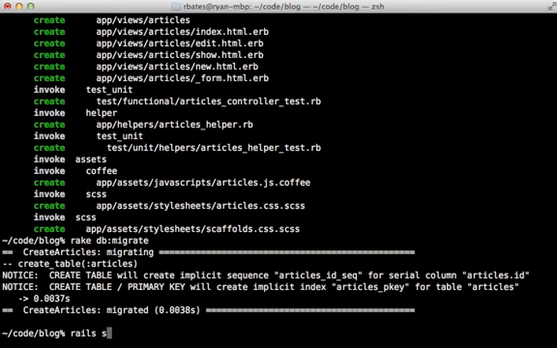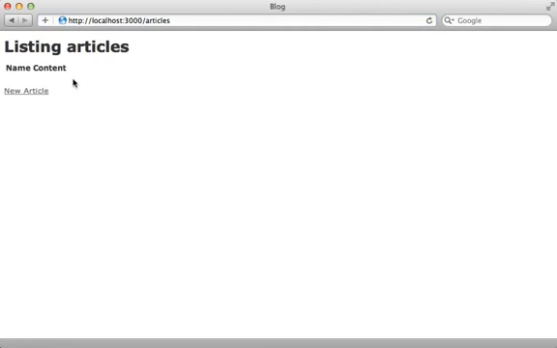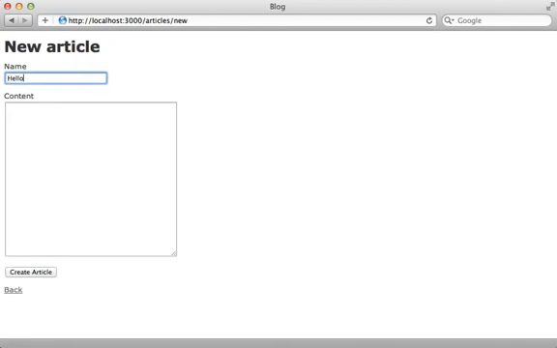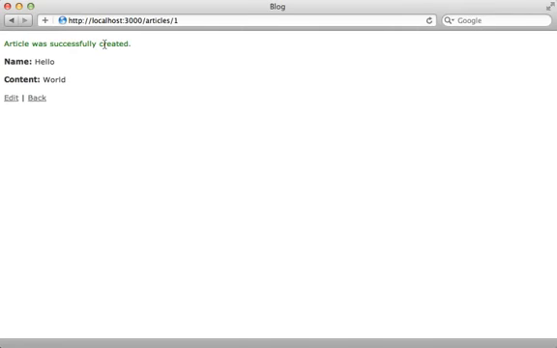So let's start up this application and see if it works. Visiting localhost:3000/articles brings us to our scaffolding that we generated. Let's see if it works by creating a new record in the database, and it created successfully.